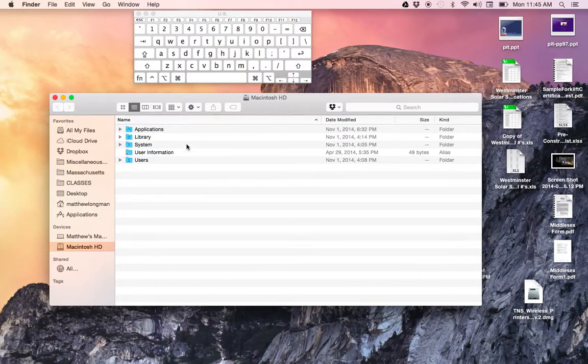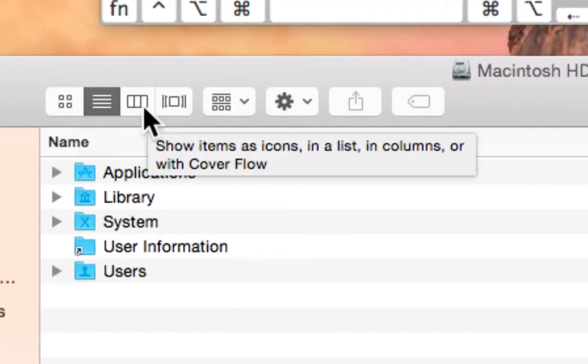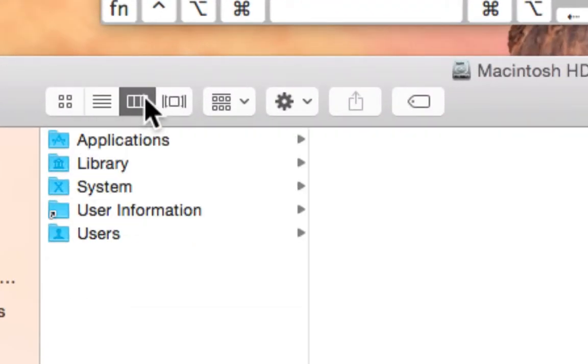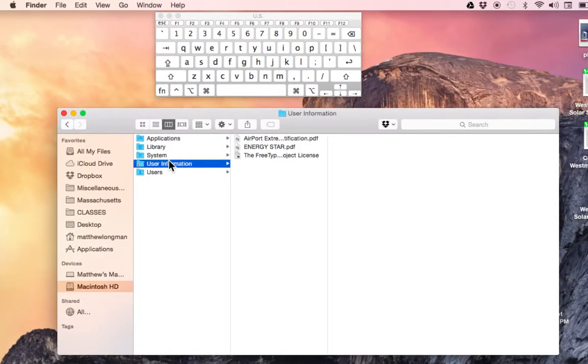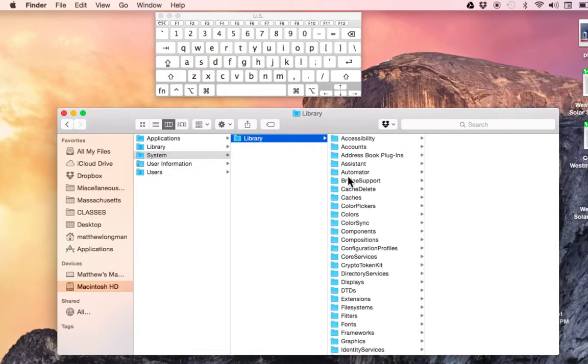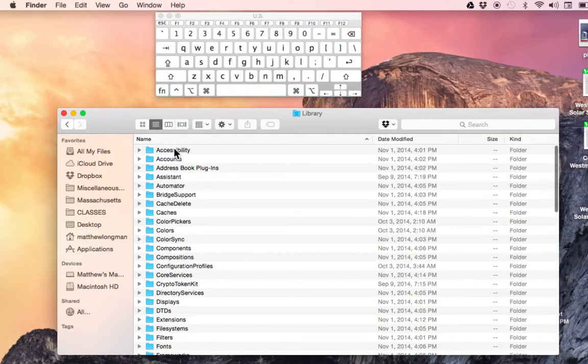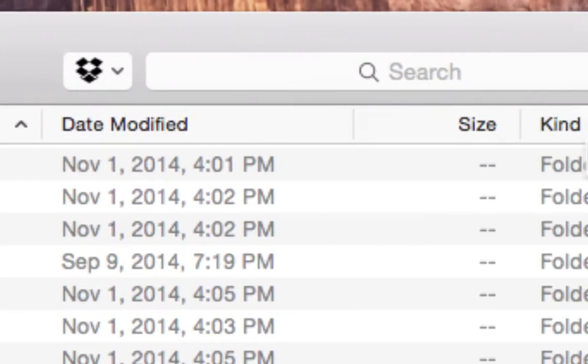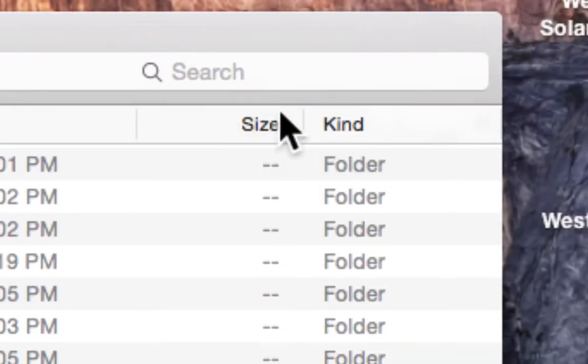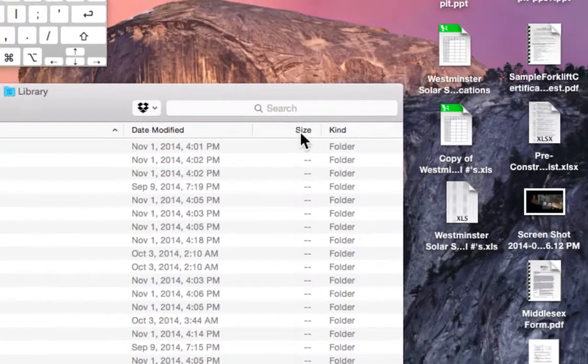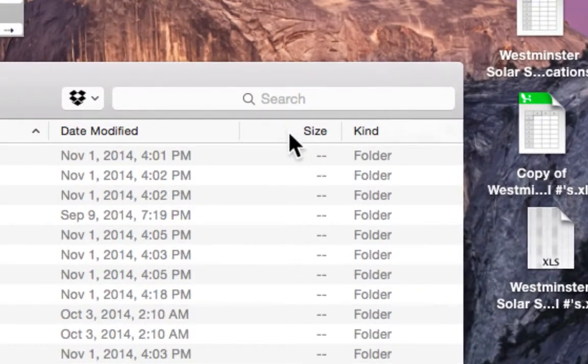Now, what's important while you're here is that you have this list view. It might be in another view, which is controlled by these buttons right here. So it might be in this view where you sort of see multiple folders at once. You don't want that. You just want to see one folder at a time in list view so that you can see here the information on those folders. The most important one is this one right here, size. I have size on here, but you might not.